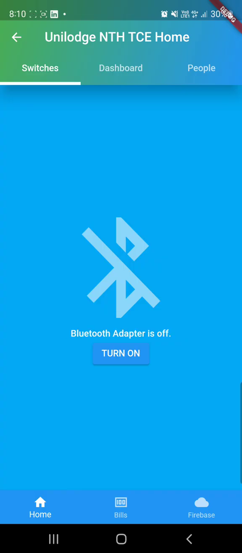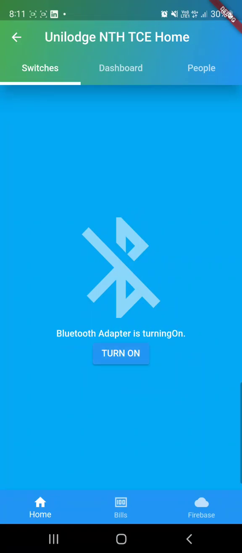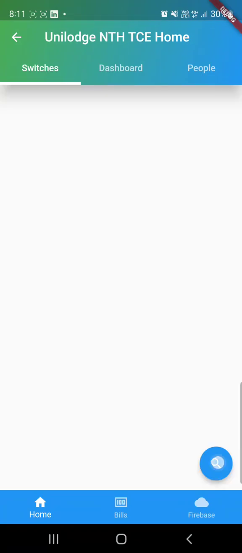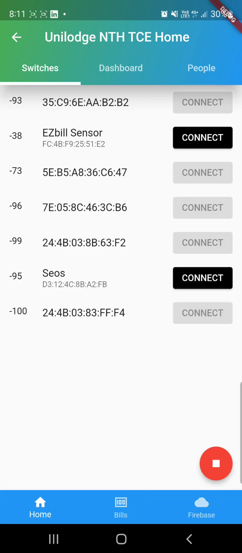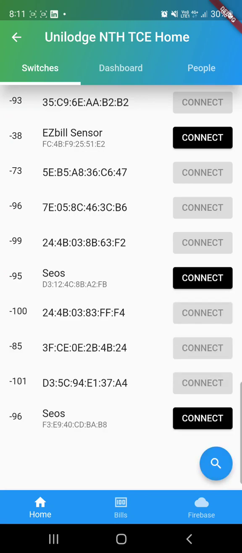And yeah, so once I sign in, I can see the page with the Bluetooth, the switches page, and we can turn on the Bluetooth directly from the app. Bluetooth's been turned off, so that's why it's telling me to turn it on. So once I turn it on, I can scan the devices using the search bar on the bottom right. And then I will see the sensor.